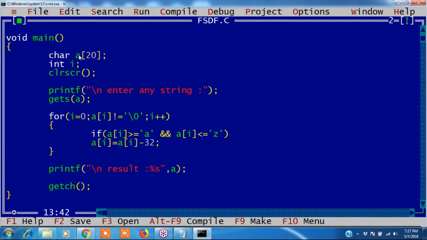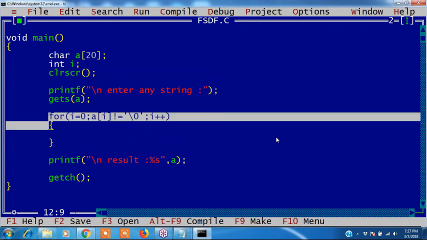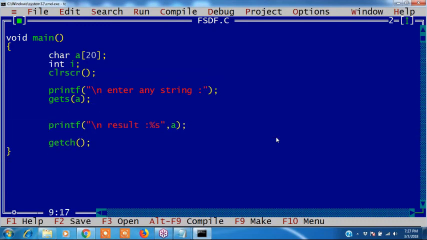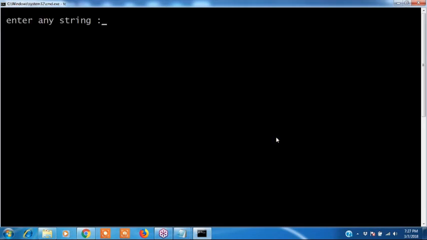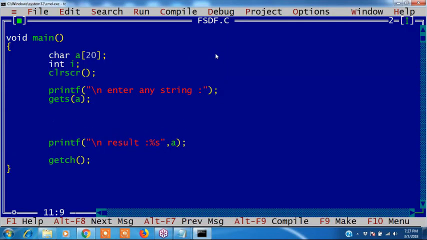Okay, up to here same. And for the for loop, what do you have to write? See, the result string also, we have to convert. Instead of this for loop, if I enter small letters, for example hello space world, I want to convert the first h. Okay, how to convert the first h?